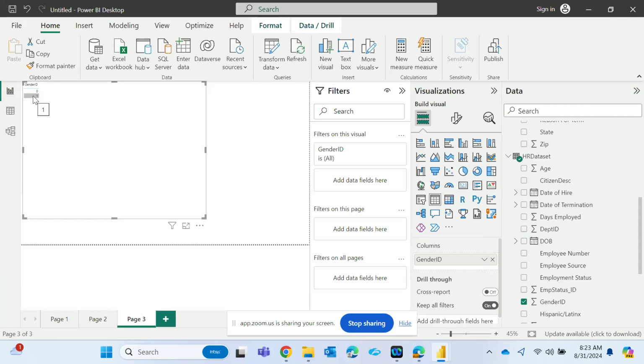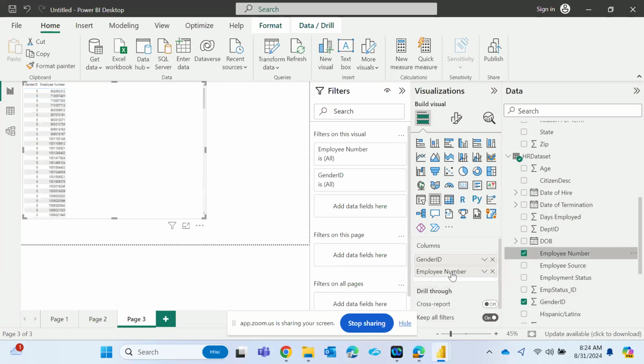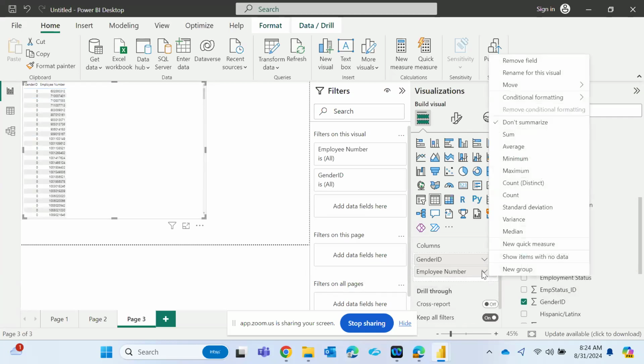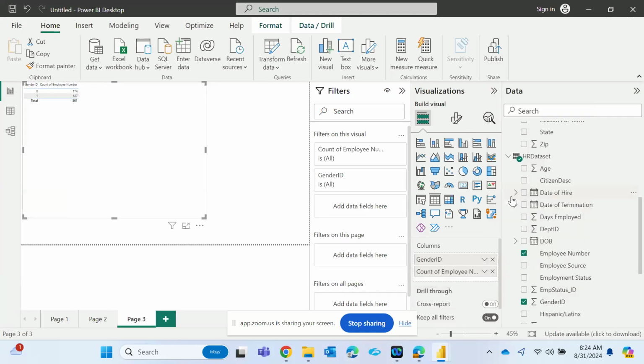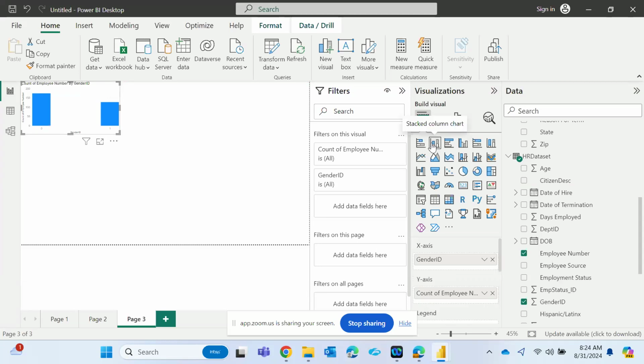Now I want the count of employees. I will take employee number to the columns and make this a count. Now we got the overall 301 employees divided into two different things, zeros and ones. So what is the best representation? Let me make this a pie chart, or a column chart.